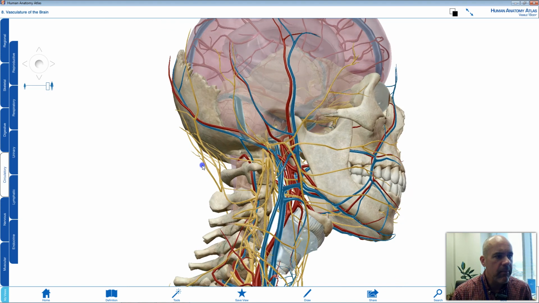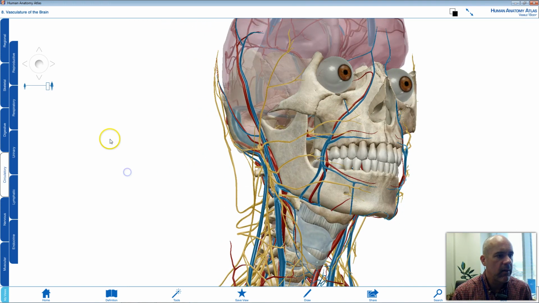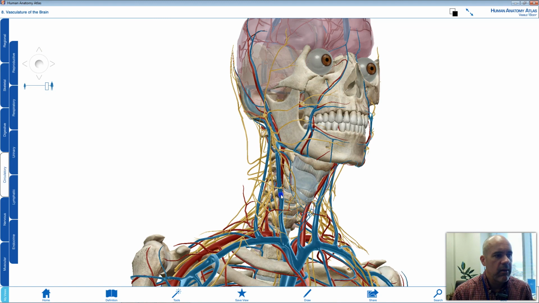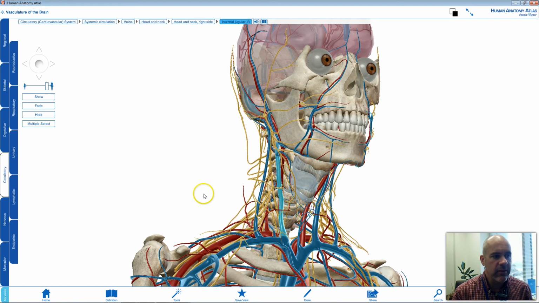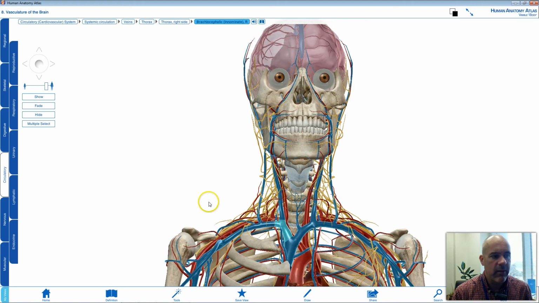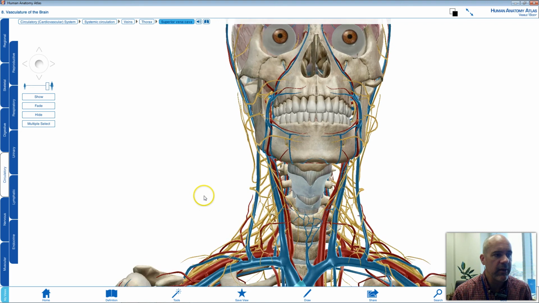And then blood coming back. All right, let's look over here at the neck. There's your internal jugular. That's the big vein, and that's leading to the brachiocephalic vein, which leads to the superior vena cava, like you see on there.